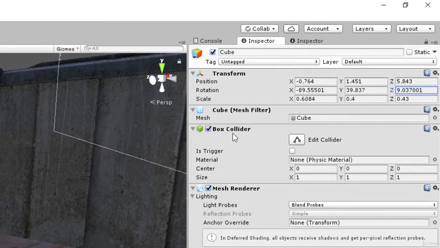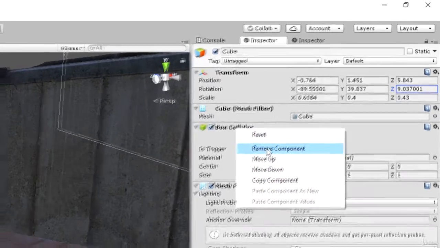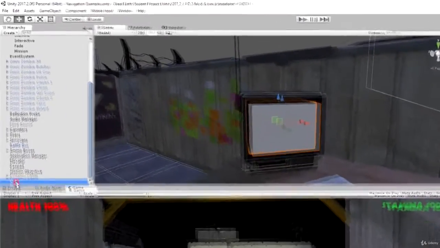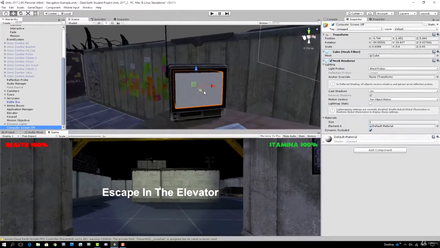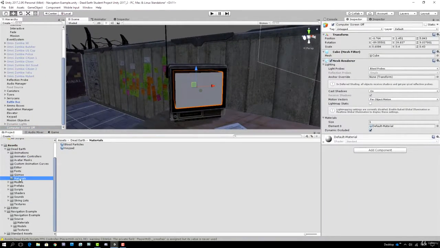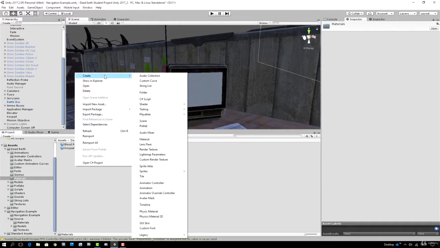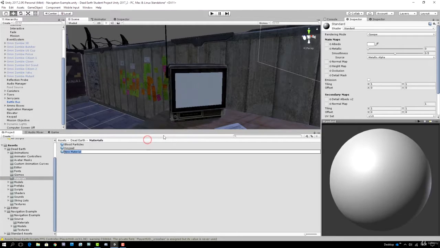Next, we need to remove the box collider. This object does not need to be collidable, and I'm going to rename this cube in the hierarchy, and call it computer screen off. Now we need to create a nice black material for it. So I'm going to drill down into my materials folder, which is underneath the Dead Earth folder. We currently have two materials in there, our blood particles material and our keypad material. So I'm going to create a brand new material, and I'm going to call this the same name as the game object, computer screen off.